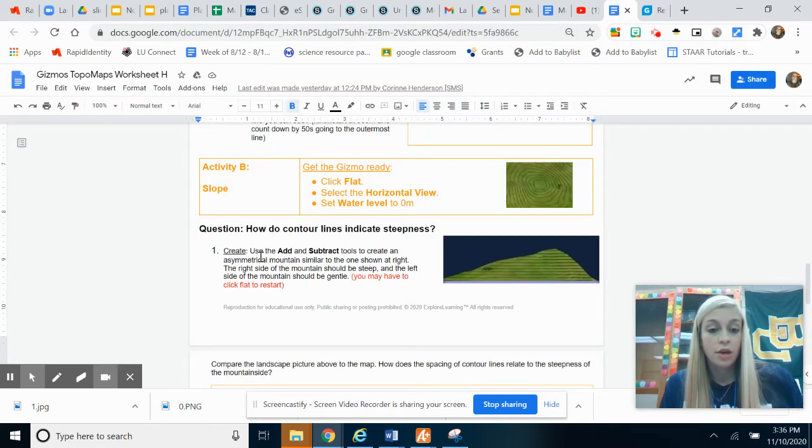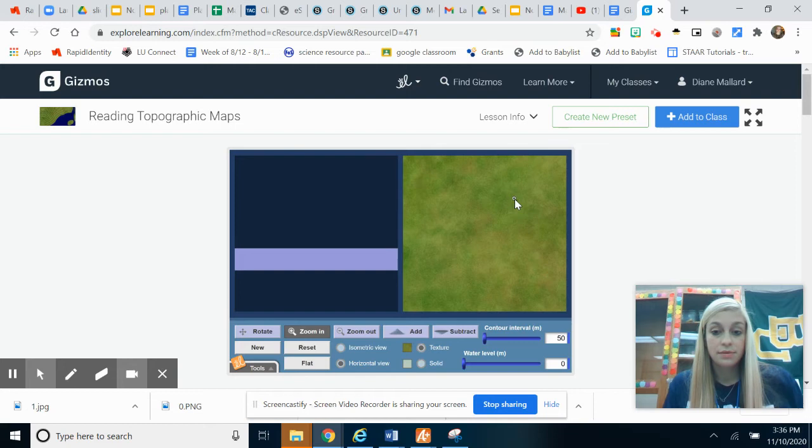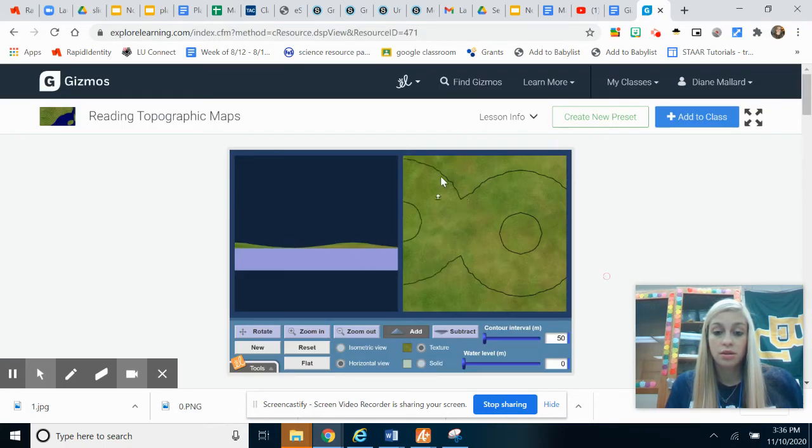All right. Use the add and subtract tools to create an asymmetrical mountain similar to the one shown on the right. The right side of the mountain should be steep and the left side of the mountain should be gentle. I'm going to let y'all figure that out because that's kind of the point. But you are going to use the add tool. You're going to click on here to make a mountain that is similar to this. You may have to restart. If you click and you're like, wait a second, that's not similar to the picture, click flat and restart.